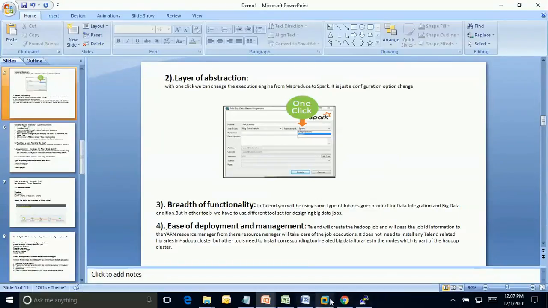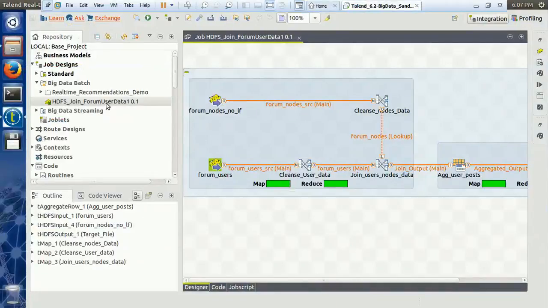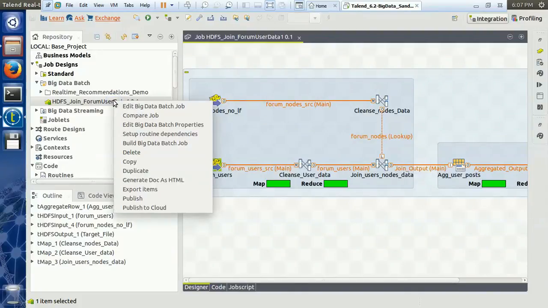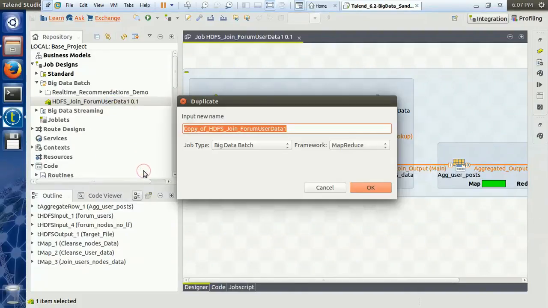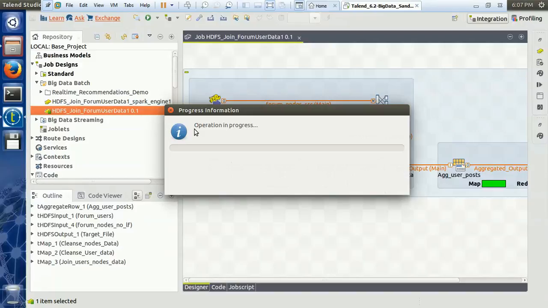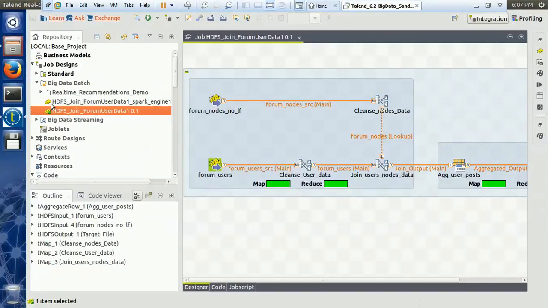I will show how you can do it. Okay, here this job right now is using the MapReduce engine. Now I want to change it to the Spark engine, Spark framework. So all you have to do is right click and make it duplicate. You will get a prompt window. Here you have to change the name to Spark engine and change the framework to Spark. That's it. It will change the icon from the Hadoop symbol to the Spark symbol.